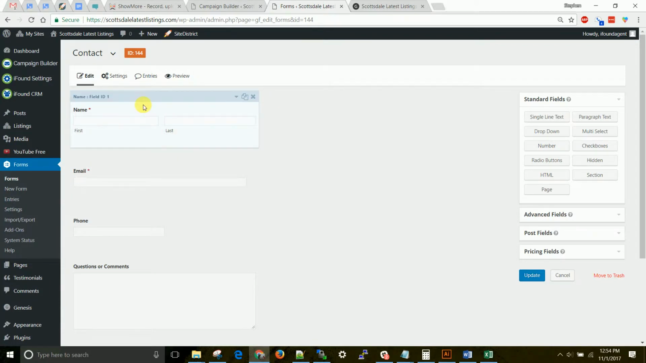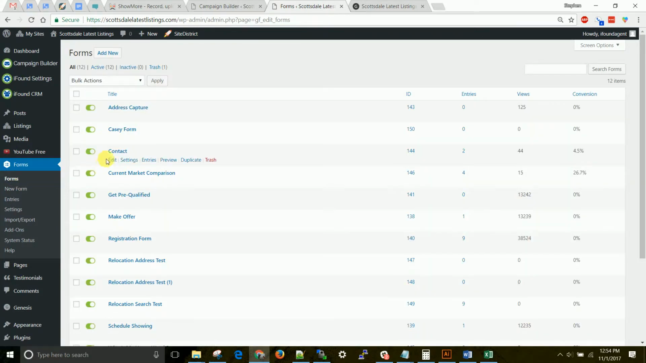Again, a word of precaution here. If you are messing with a form that is intricate to the system, you could mess with the system. So you probably don't want to edit the forms that are in place too much.